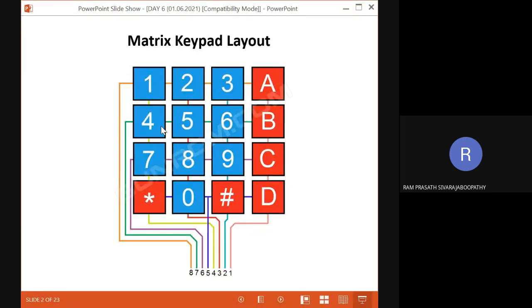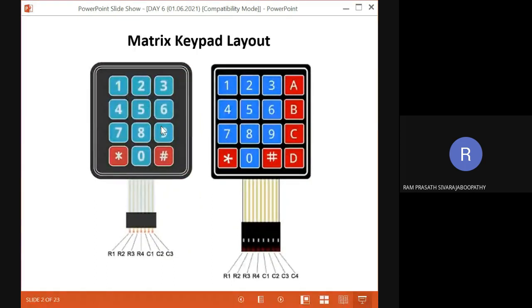Next, these are the different types of matrix keypad available in the market. 4x4 or 4x3, any size you can go for. Even you can design your own size. நீங்களே உங்களுக்கு தேவையான மேட்ரிக்ஸ் கீபேடை கிரியேட் பண்ணிக்கலாம்.